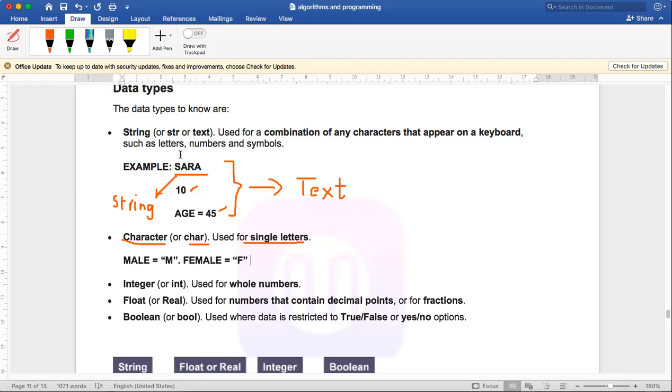In a string, we can do any kind of text. That is called a string. And any type of data like age, 45, 10, or if it is a fraction, or 3.1412, this is a decimal value, but you can also make it as text. If you're not sure what that particular data type is called, you can write text.